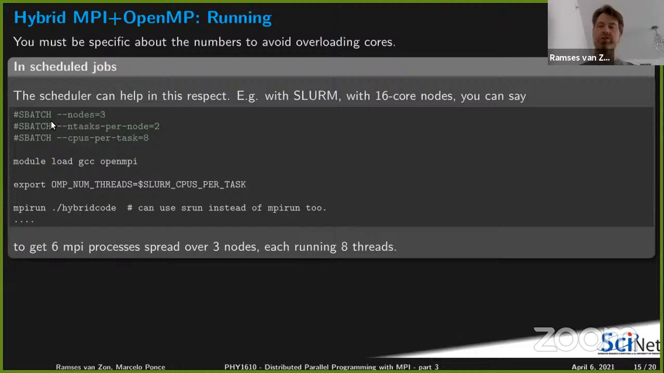If you're using Slurm, then you can ask the Slurm scheduler that you want three nodes, that you want two tasks per node. So tasks here stands for MPI processes, and then 8 CPUs per task. So 8, and so Slurm calls them CPUs, we would call them threads, but that's how it is. So lay down the hierarchy, so to speak, of things below the modules. We set the OMP_NUM_THREADS, and so you can use the fact that Slurm puts its value of CPUs per task in $SLURM_CPUS_PER_TASK. I don't have to hard code that or make mistakes. And then I can just mpirun it.